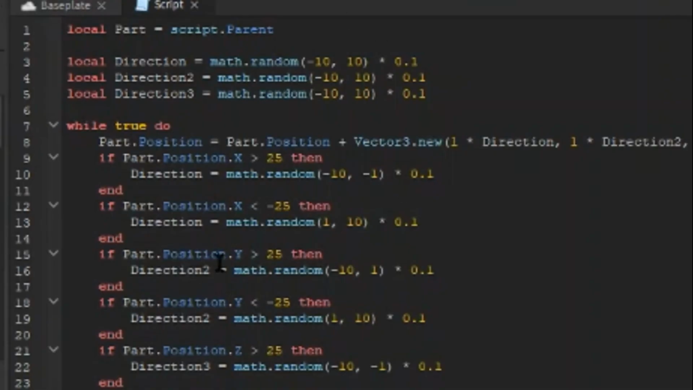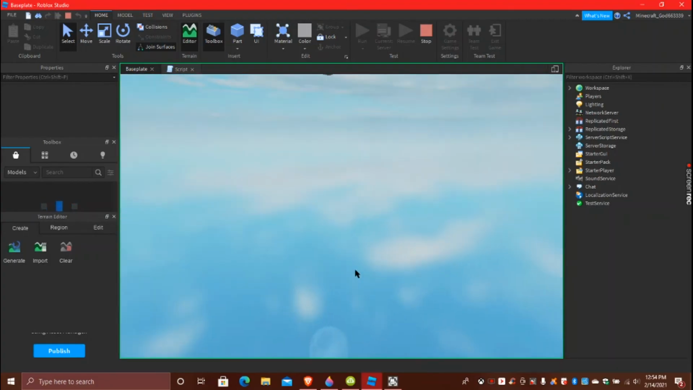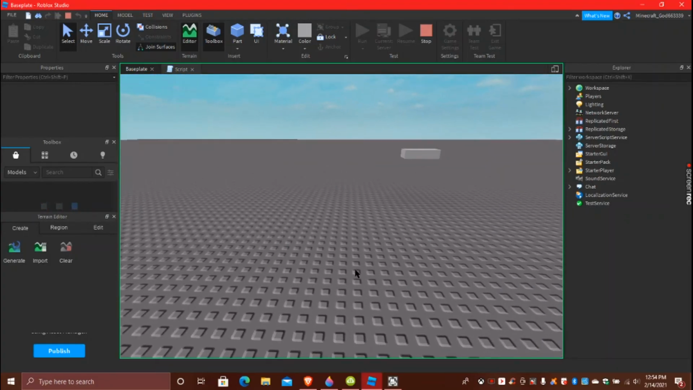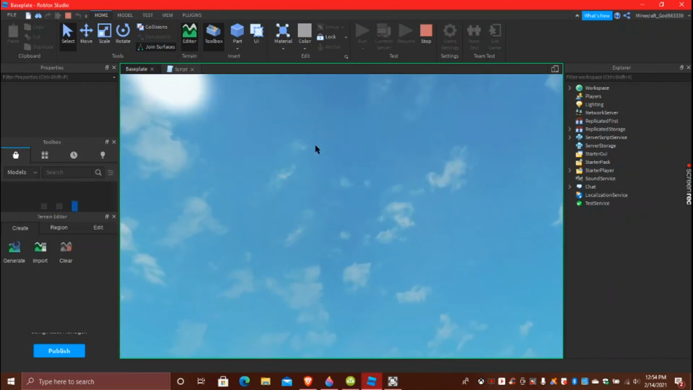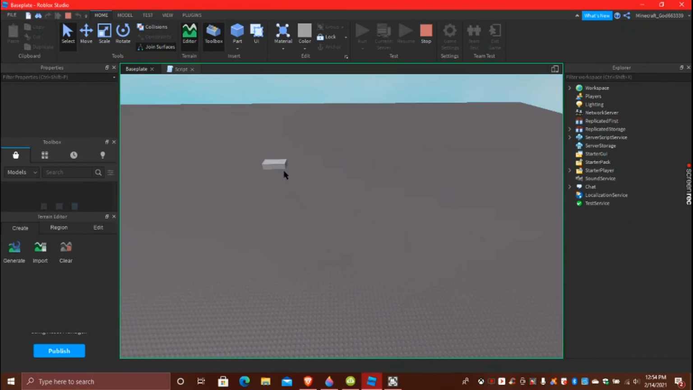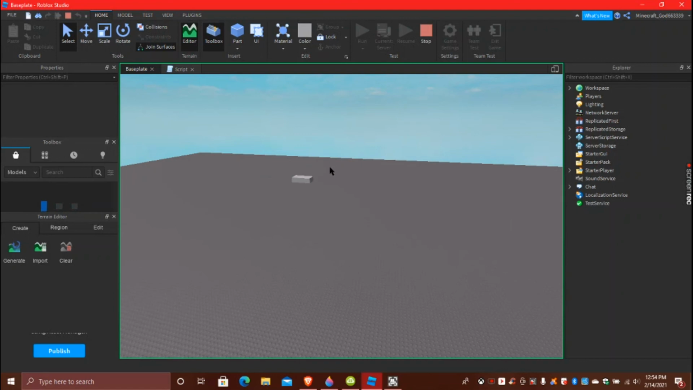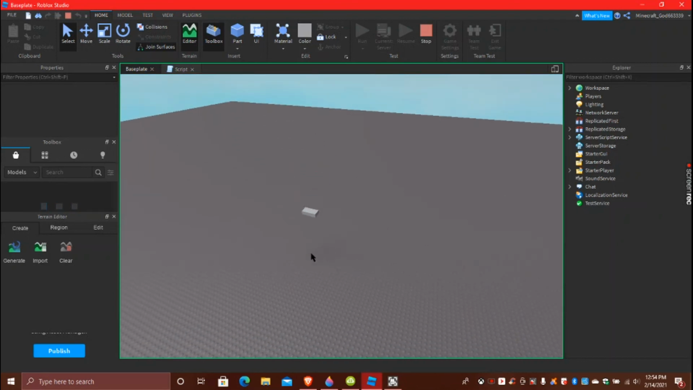And that should do it for the random script, and there you go. It moves randomly, just as intended. And it also has a slightly random speed because of how it's set up.